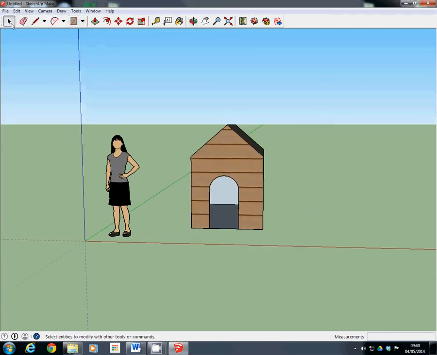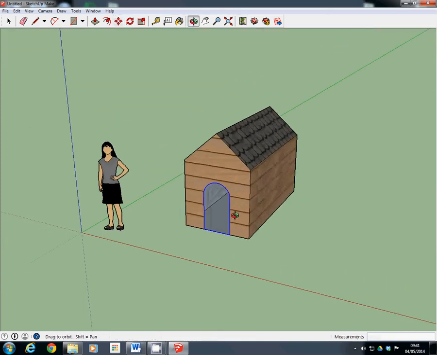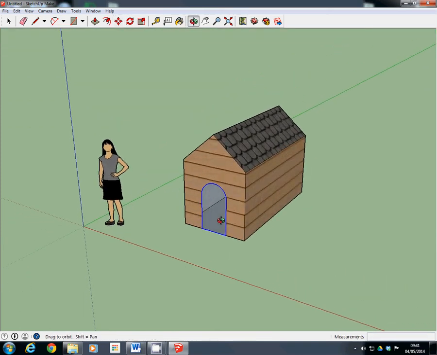Let's see if I can move this door. I'm going to use the select tool. Select the door. See, it's blue. And I'm going to use the movement tool, and I should be able to just move it along a little bit. There we go. So it's a bit better positioned. And there we go. That is a very simple doghouse.